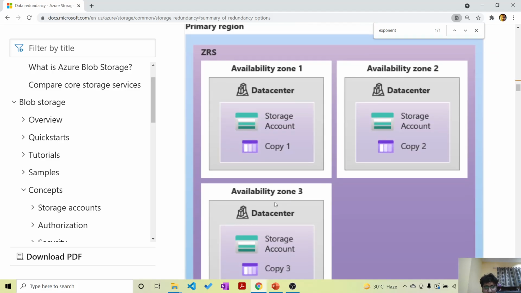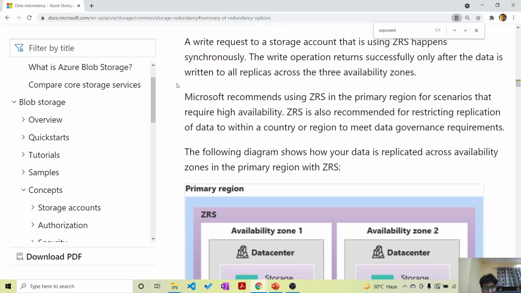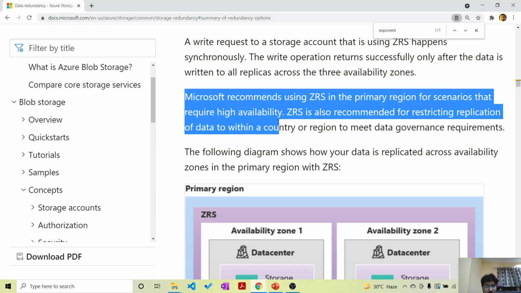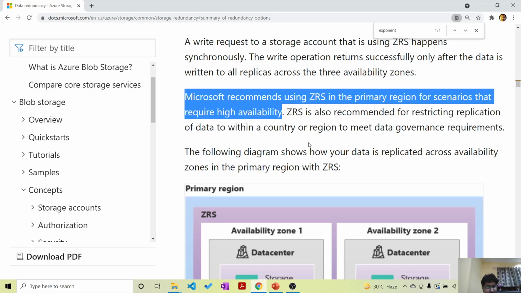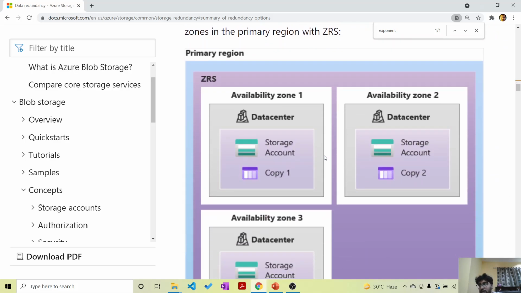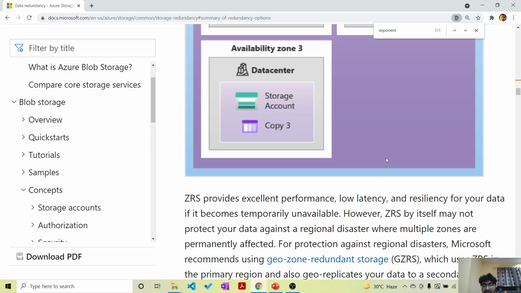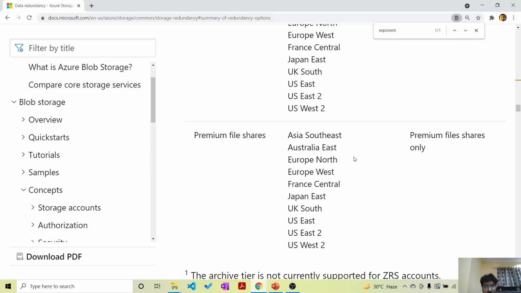Another thing I will show you. Microsoft's recommendation is using ZRS in the primary region for scenarios that require high availability. So for the primary region, if you are not concerned about regional redundancy, always go for ZRS. That is the most important thing. And Microsoft's recommendation for multi-region is GZRS.